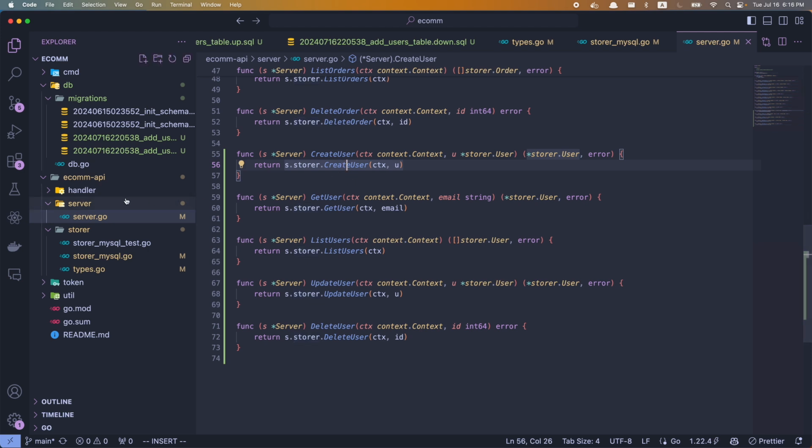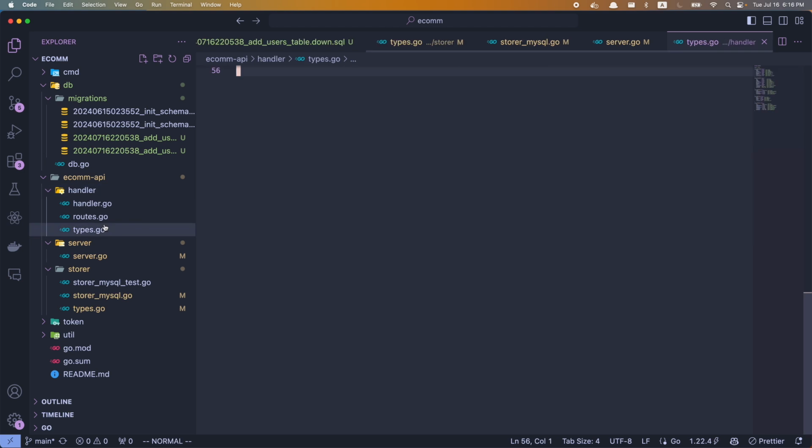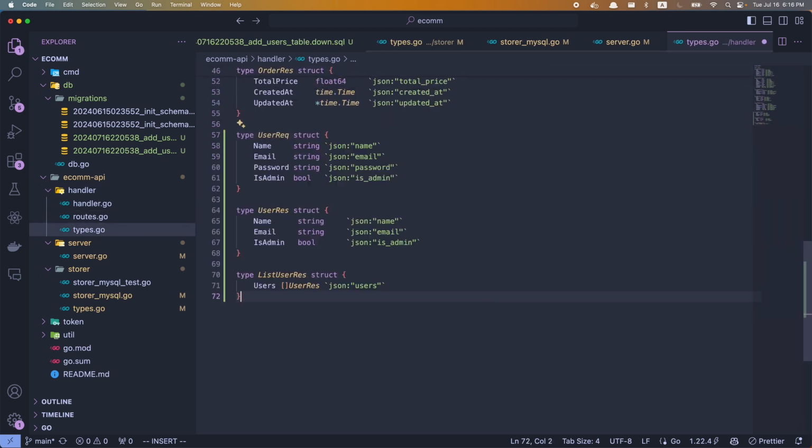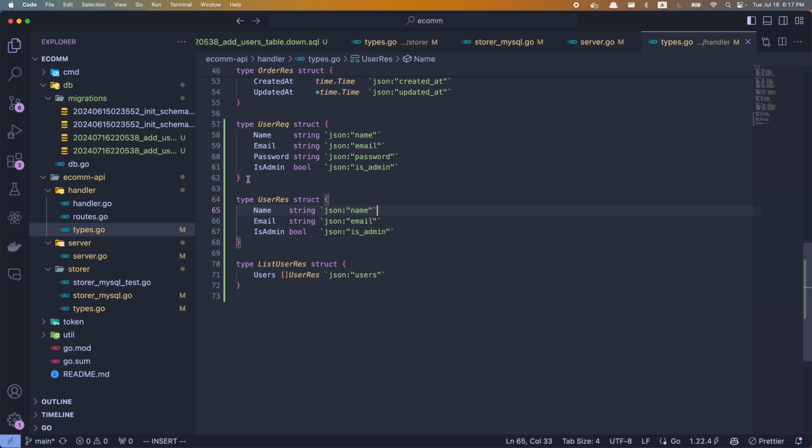Now we can move up to the handler layer. And I'm going to start by defining our user request struct as well as the user response struct. Here we have the user request struct that we're going to use to decode the request body into, as well as a user response struct that we'll use to send our response back to the user. And the list user response is really just a slice of user response here. And this time we have these JSON tags here to help us map each of the struct fields to the fields of the JSON request body.